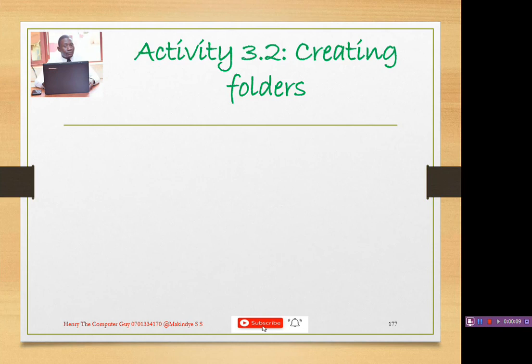And in today's lesson, we are having our activity 3.2. Why are we calling it activity 3.2? Remember, we are under chapter 3, and it is our second activity. So that makes it activity 3.2. And it is all about creating folders. So we are going to be looking at the different methods we can use to create our folders.